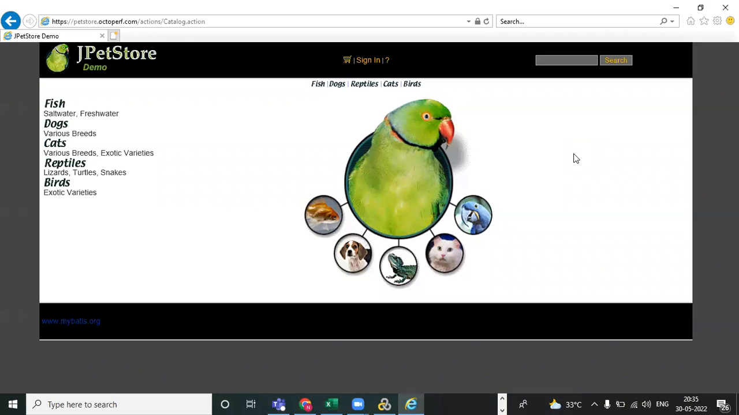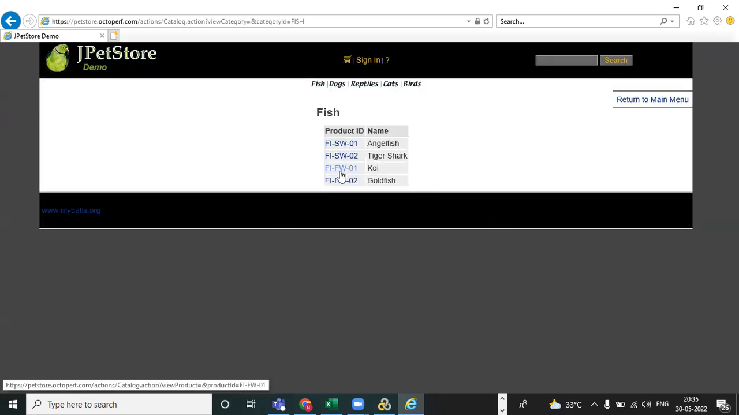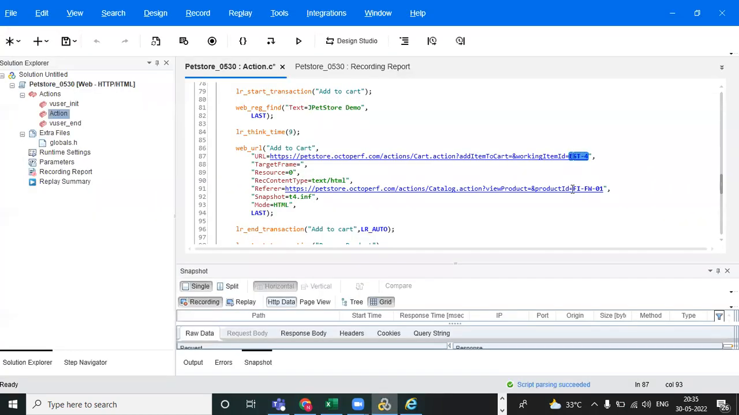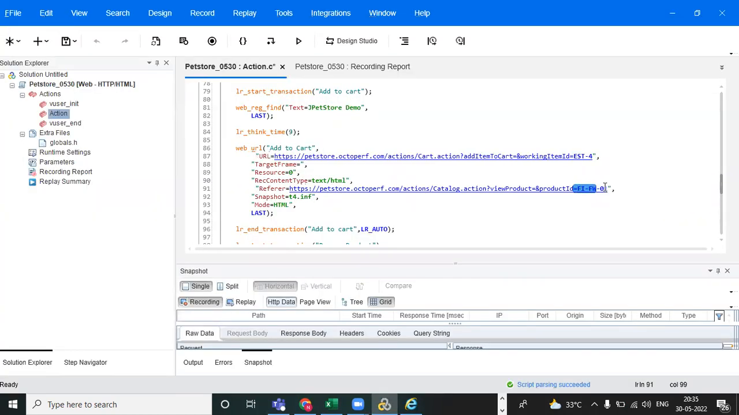Starting only I told you, for auto correlation, if you don't know how to do manual correlation, this will never work for you. So I selected this one, right? F1 FW01. So we need to select that one. This is the different one, right? This is our product ID. So we can do the correlation for this.